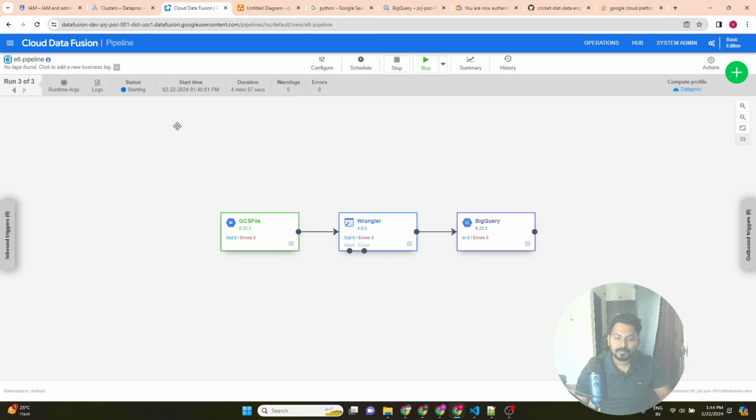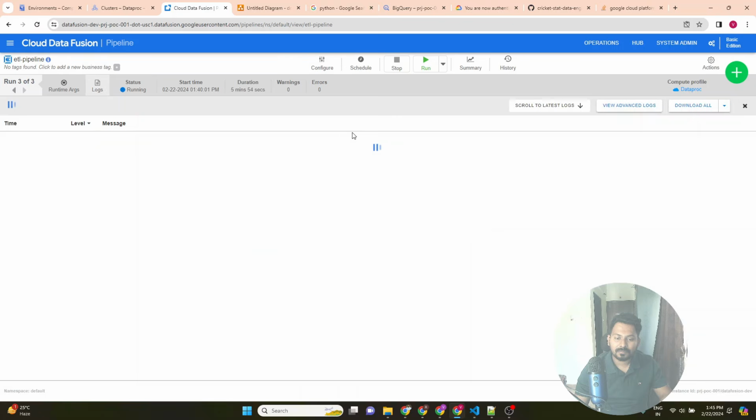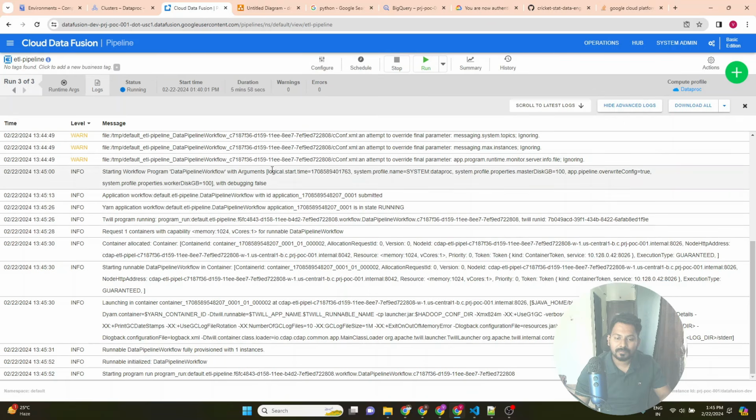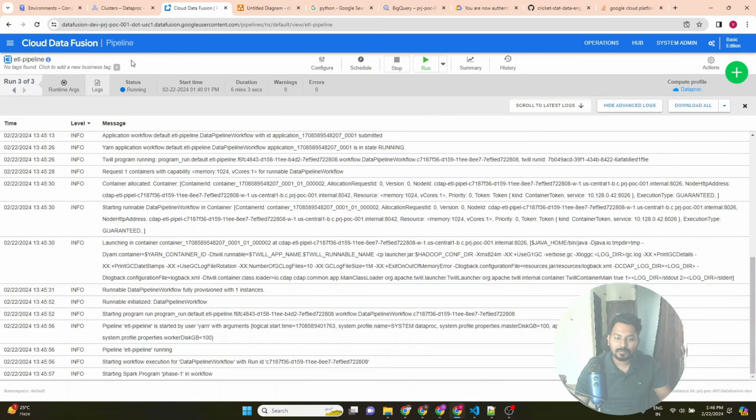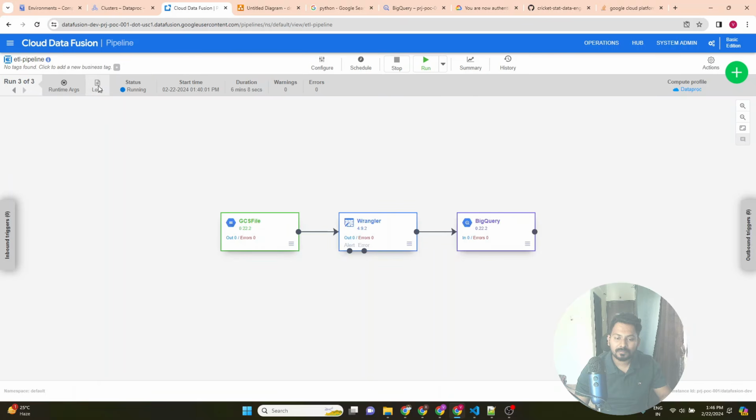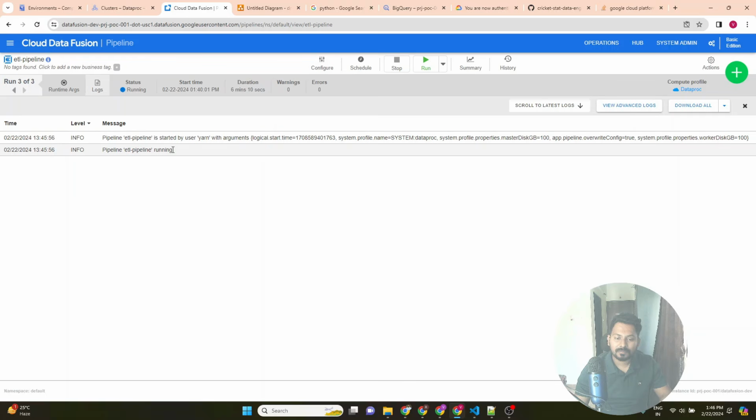This pipeline is still starting, and you can see the status is now running, so we can check the logs. Let's view advanced log. There are some warnings that you should use SSD and so on. We can ignore that now. Then we can scroll to the latest log. Okay, now it is running. If anything fails, the error will be displayed here. Let's wait for more logs to flow and then we'll see the data.